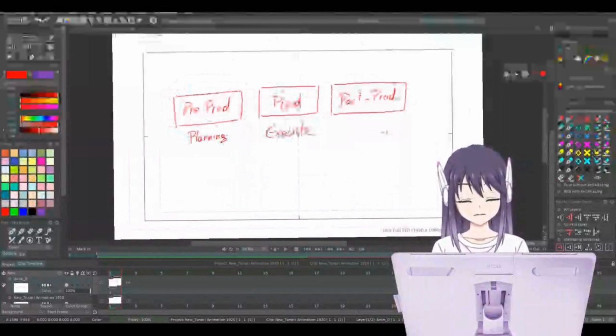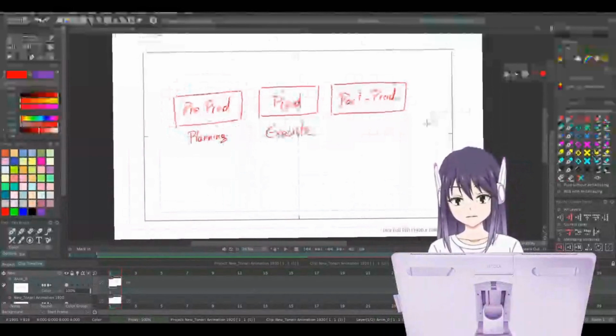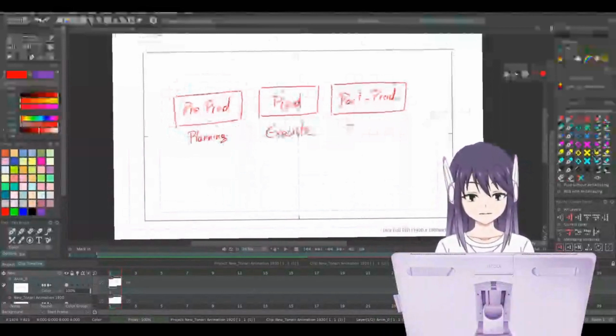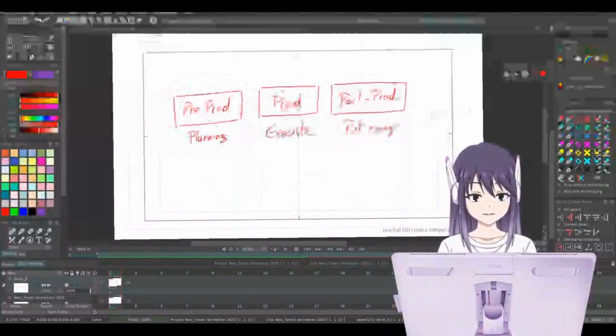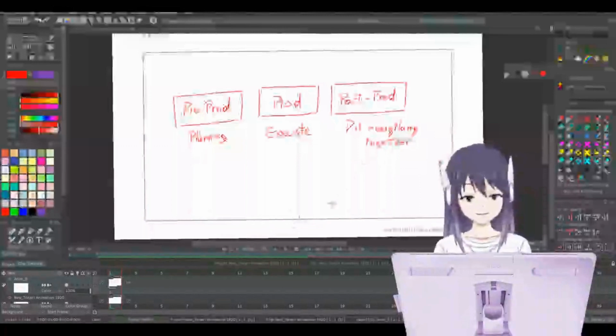And in post-production, you put everything together. You send it to After Effects. You put in the characters and the backgrounds, the effects. You put the sound together and basically export the movie. So this is put everything together. Sorry if I have a misspelling somewhere, but I'm not a native speaker, so you'll have to bear with it.